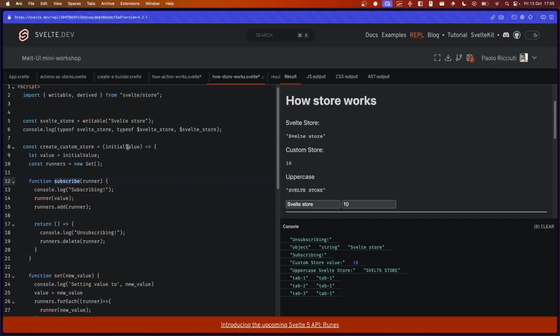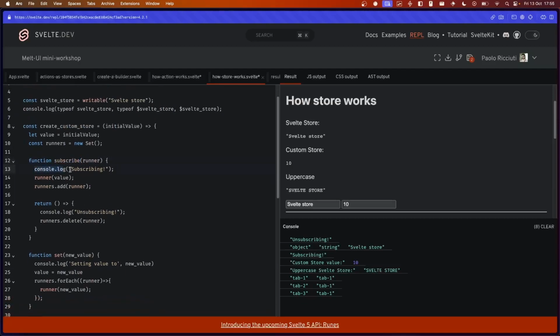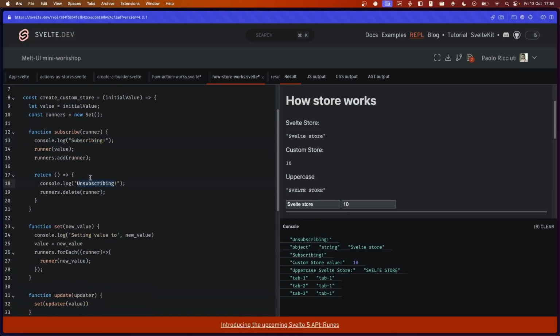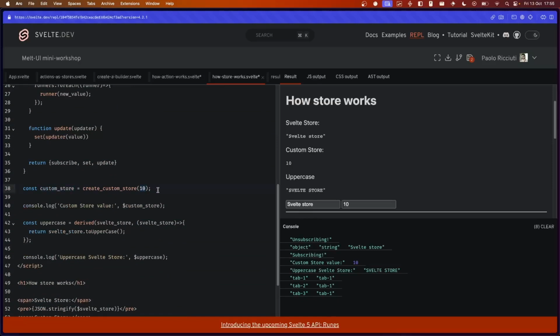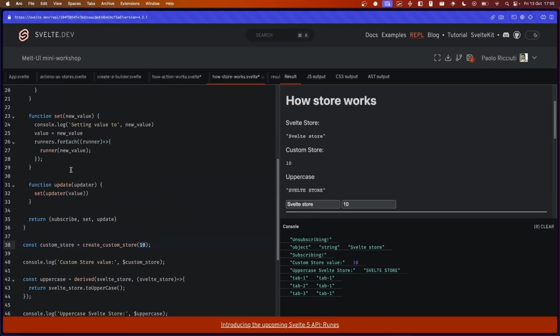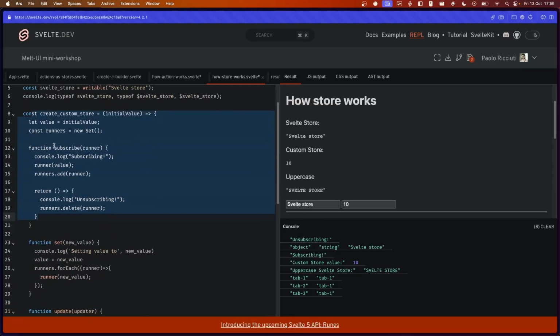And this is what Svelte is doing automatically when you do $Svelte store. It's calling this subscribe function and storing the unsubscribe function to then call it when the component is destroyed. And so, as we can see, we are logging subscribing here, and we are logging unsubscribing when we are unsubscribing from this store. We create this custom store with a value of 10, and despite this being an object with a custom function named subscribe, Svelte is able to handle this very easily.